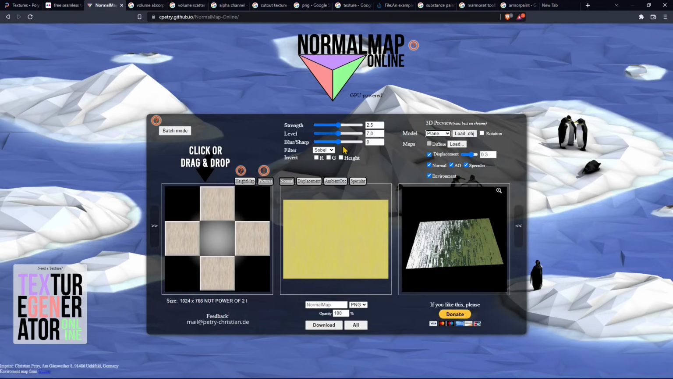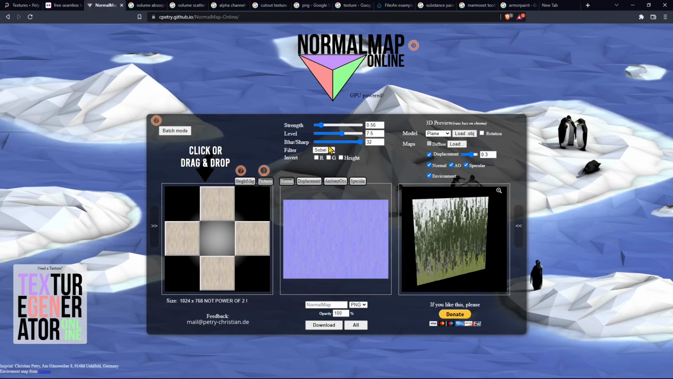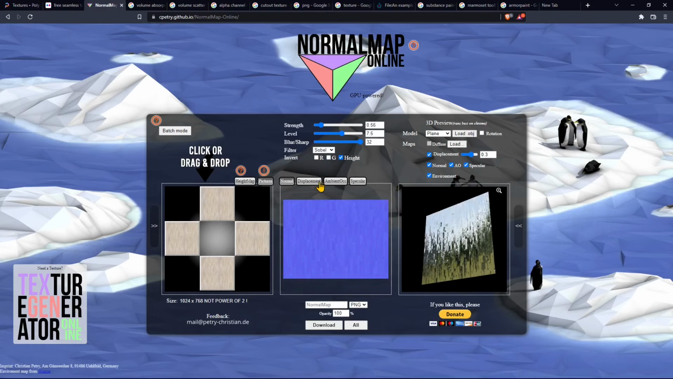So if I start to change these parameters, I will get different normal maps. So I can try to understand the strength of this. If it's too much, I can lower it down. I can play around with this until I get the one that I'm looking for. And I can also use this height thing, or I can invert it. So I can play around until I get the one that I want.